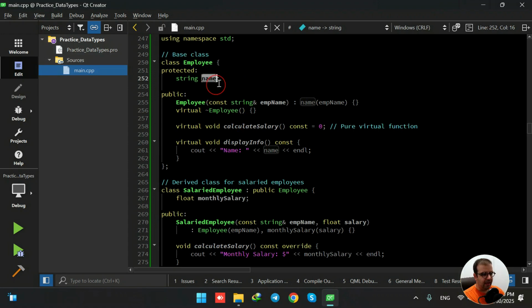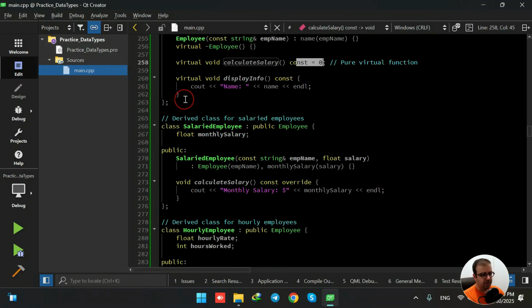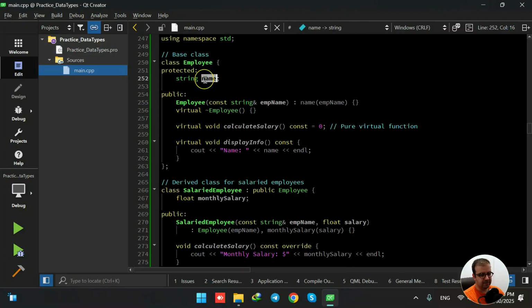Okay, and here we are having a destructor as well, and then we are having a virtual void function called calculate salary, and it's a pure virtual function because it is initialized to be 0. Then we are also seeing a virtual function called display info, and it is going to basically show whatever is stored in this name variable.